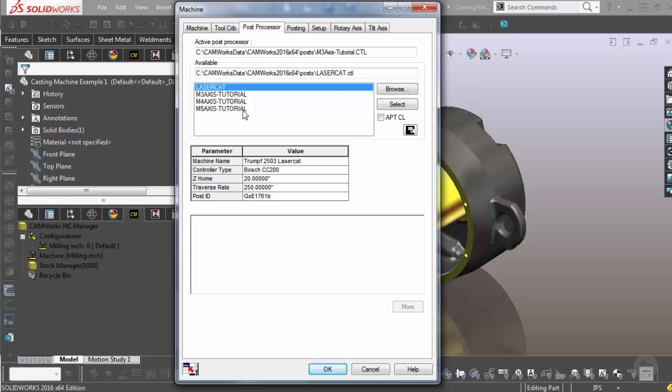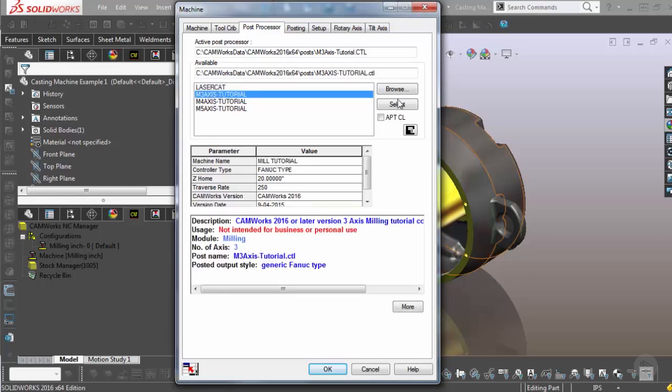And basically to change from machine A to machine B, all I really have to do is click on the post processor, select it, and then post out my file again, and all of the G-code will be correct for that machine. It makes it really easy to change when you have different machines with different demand throughout. For our example today, we're going to go ahead and do M3 axis tutorial. So we'll just click that, hit select, and you'll notice that on here it shows a little bit of information about what it is and how it works.